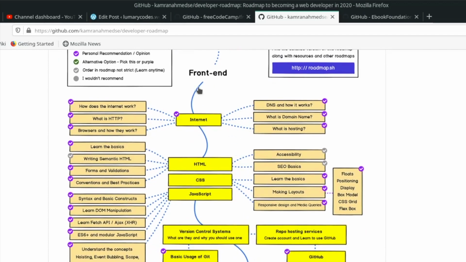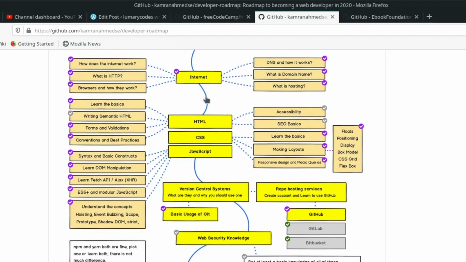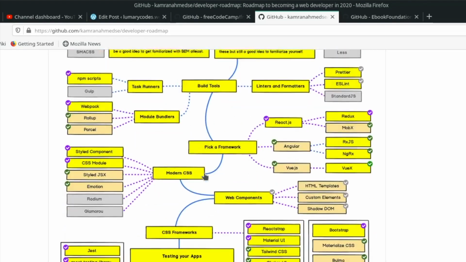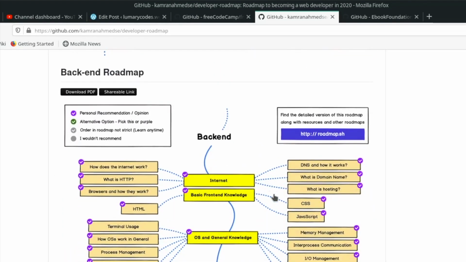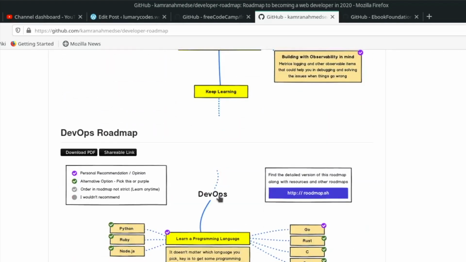So first, the front-end developer should learn the internet and then look up questions like how does the internet work, what is HTTP, browsers and how do they work, and also DNS and domain names. And here you can see how you move through the different topics and then learn more details about the topics. When you scroll down, you can also see the back-end roadmap, and at the very bottom you find the DevOps roadmap.